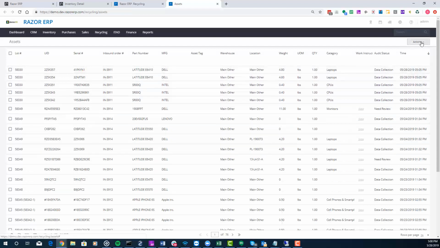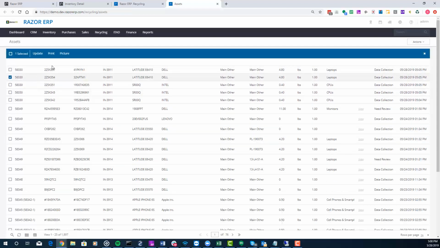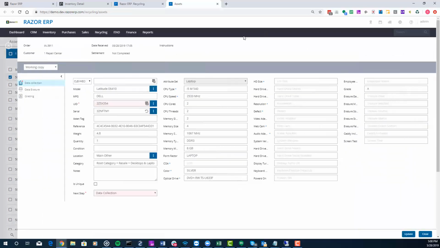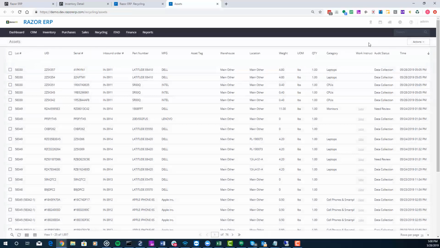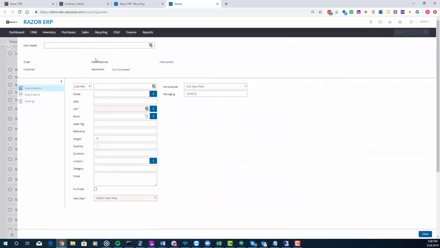Now, in order to access and utilize this page, you could either select an asset, hit update, and that'll pull out the modal box. It'll allow you to make updates, collect additional data, etc. Now, most people, the way they should be using the screen is going to Actions, hitting Scan for Edit. This allows you to quickly scan for assets.